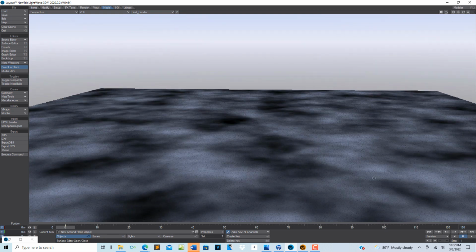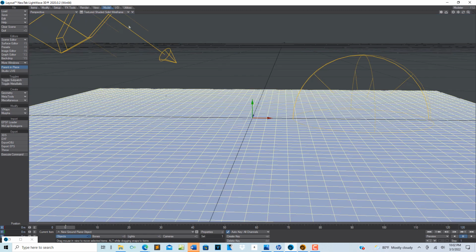So right there, with turbulence on a flat surface, it actually looks like it has some variability. I call it texture, but I guess a better word is maybe dimensionality. It has some dimensionality to it. So we'll go back into the wireframe mode here.